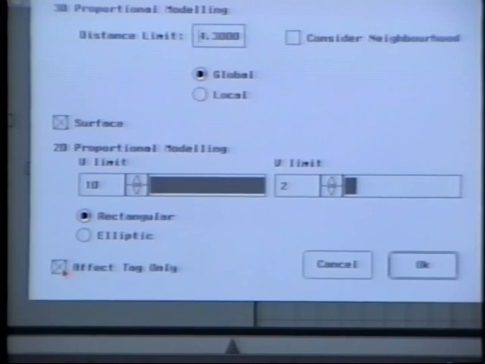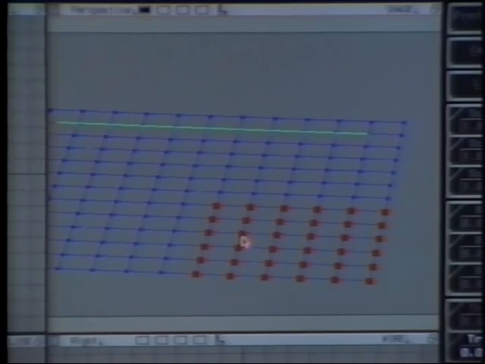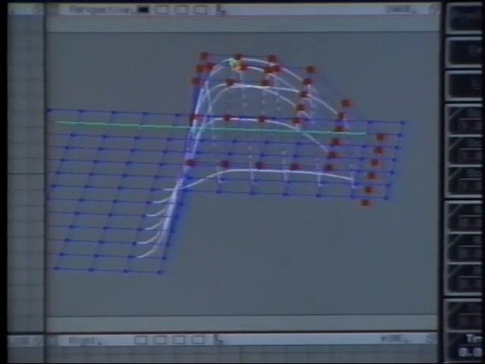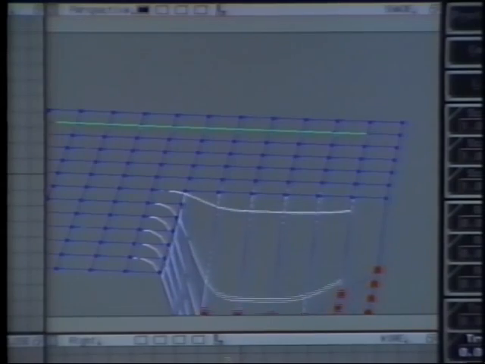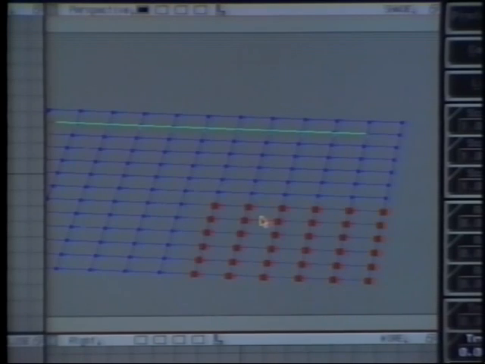We can limit proportional modeling to only move points that we've tagged with the Effect Tag Only option. Of course, this limits us to moving points one at a time with the M key. We can't tag the points we want to move when our tags are being used to limit the effect.